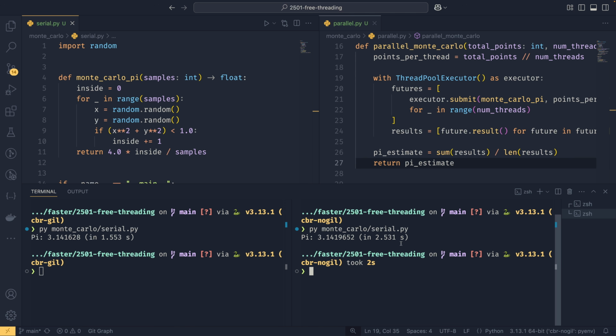It will in 3.14. It might already be in one of the alpha builds, I don't know. But 3.14 will have a no-GIL mode with a specialized adaptive interpreter active, but 3.13 does not.